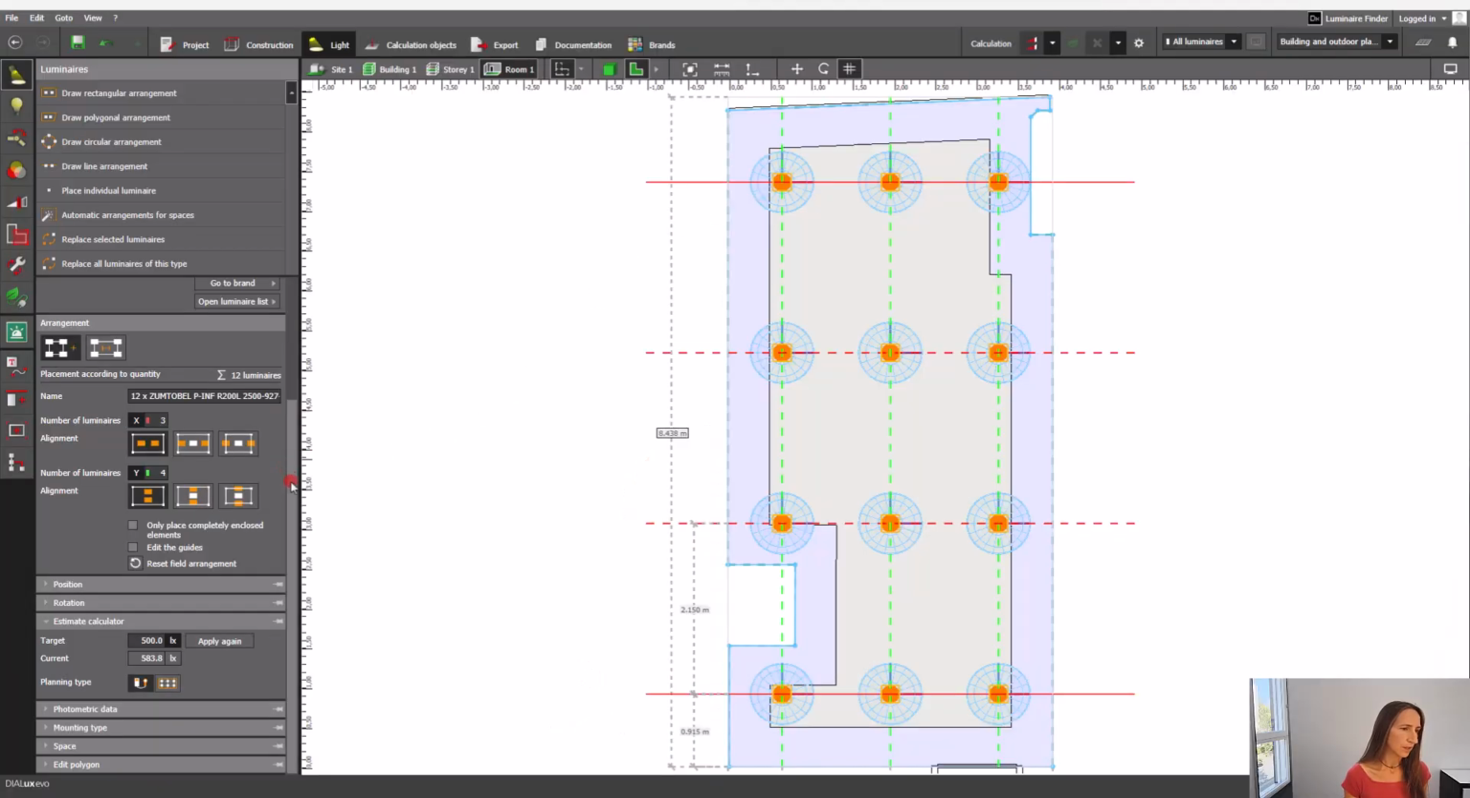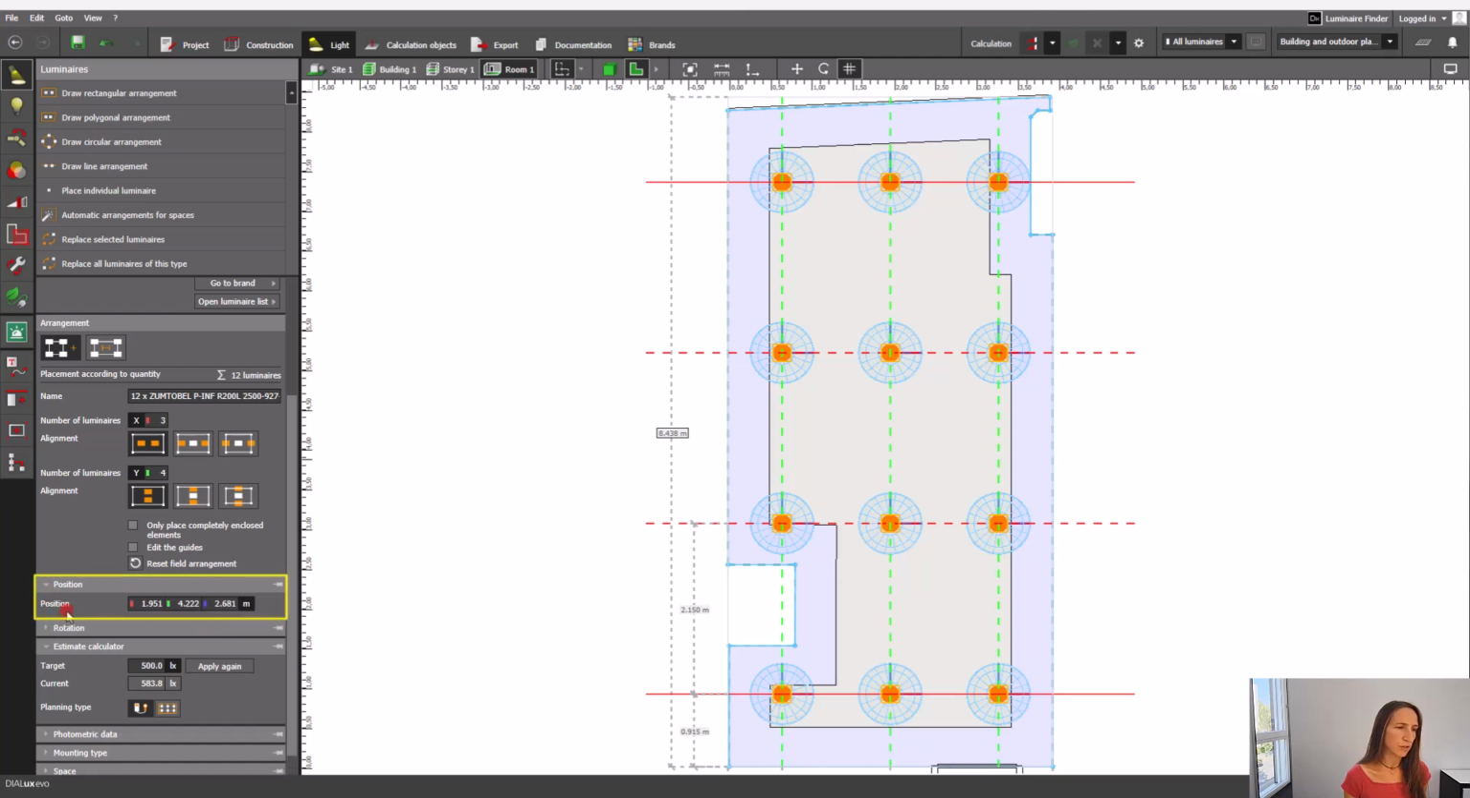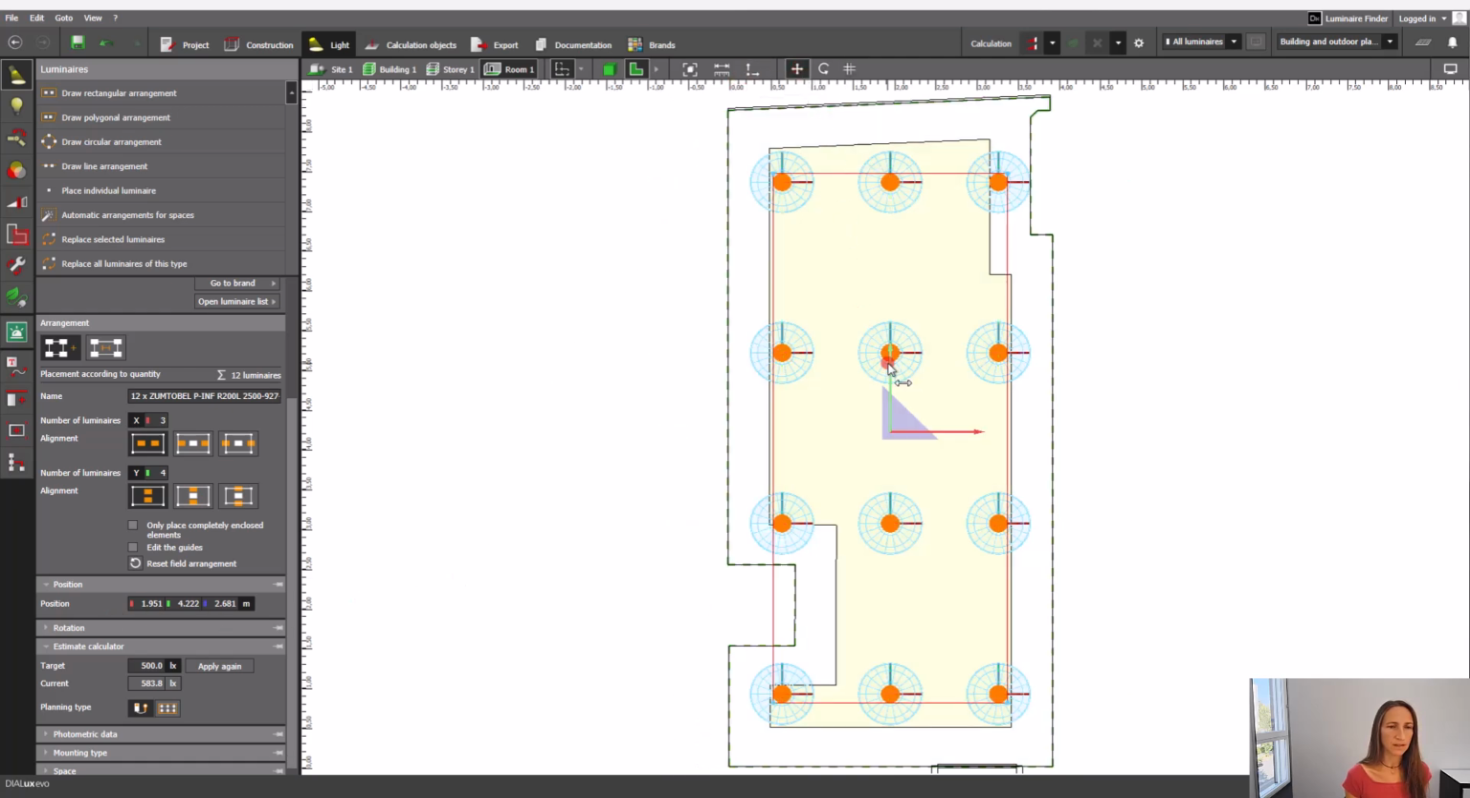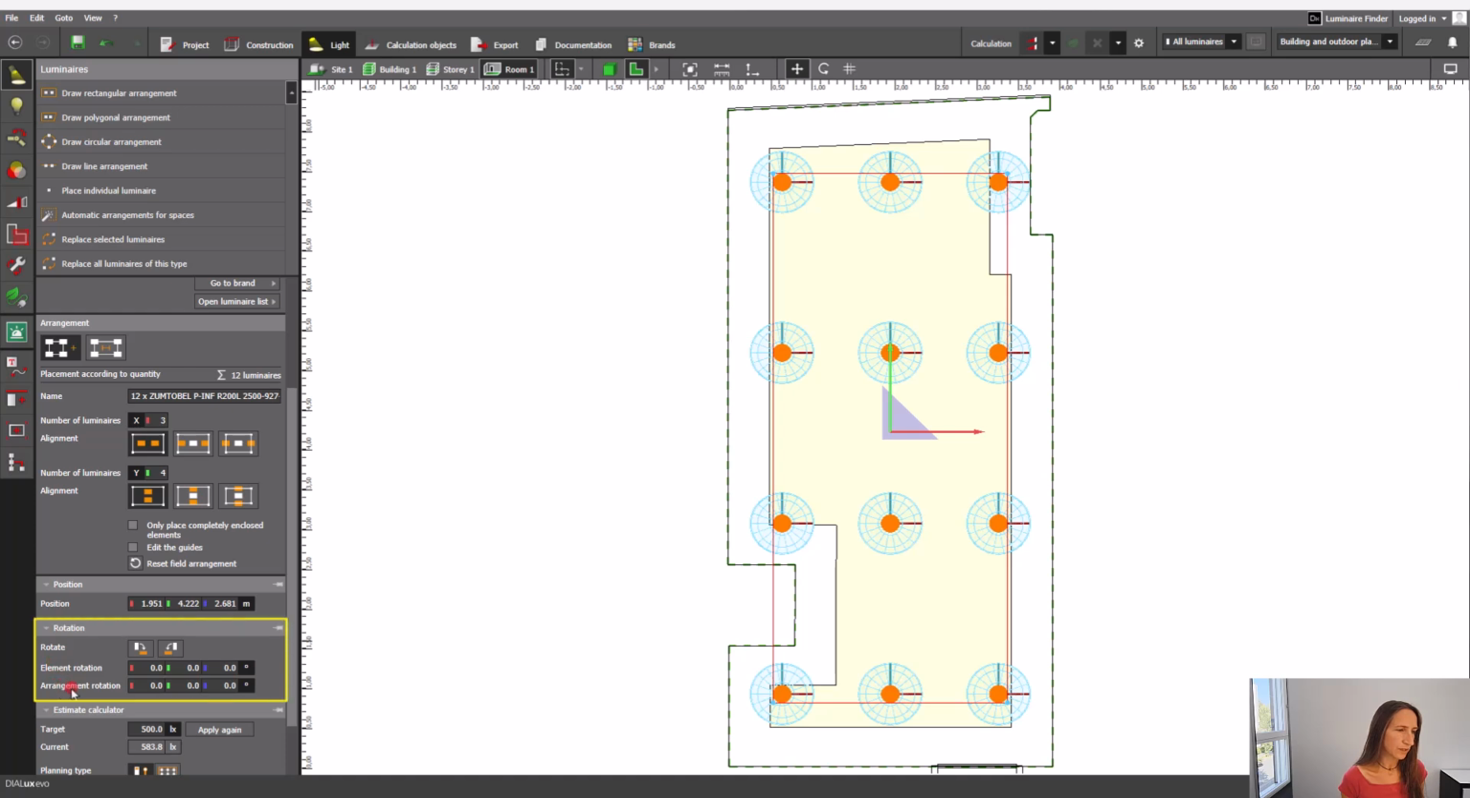Let's have a look here to the other properties. There under positioning you can find the position of your arrangement, and with a click there you can see exactly in the 2D view the x and y coordinates. Under rotation you can rotate the arrangement or each luminaire around the x-axis, for example, or the z-axis. This is also possible here with these 2 buttons, as you can see there. And here with this button rotate function you can rotate the total arrangement again.